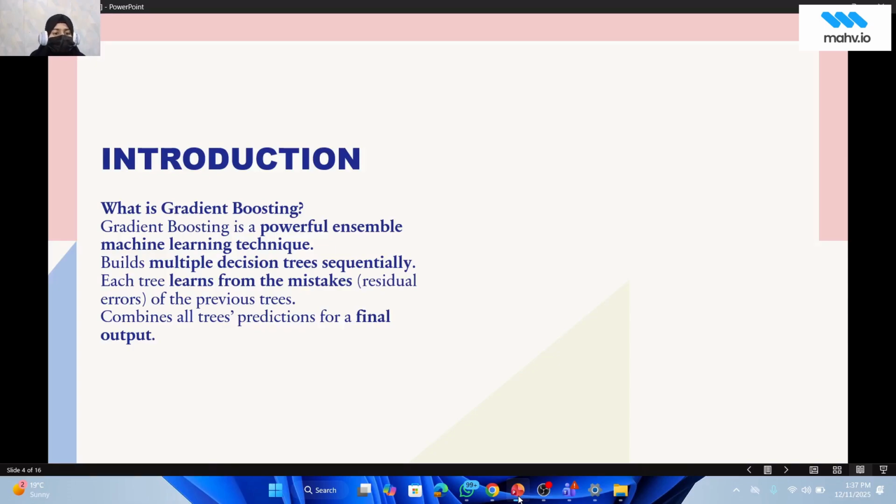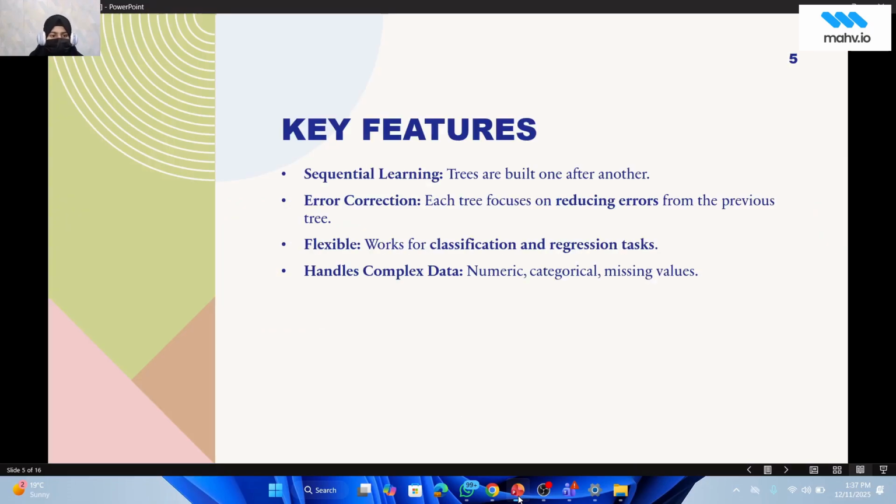Gradient boosting is a powerful ensemble machine learning technique. It builds multiple trees sequentially. Each tree learns from the mistakes of the previous trees. This is an important point. It combines all the predictions for the final output.